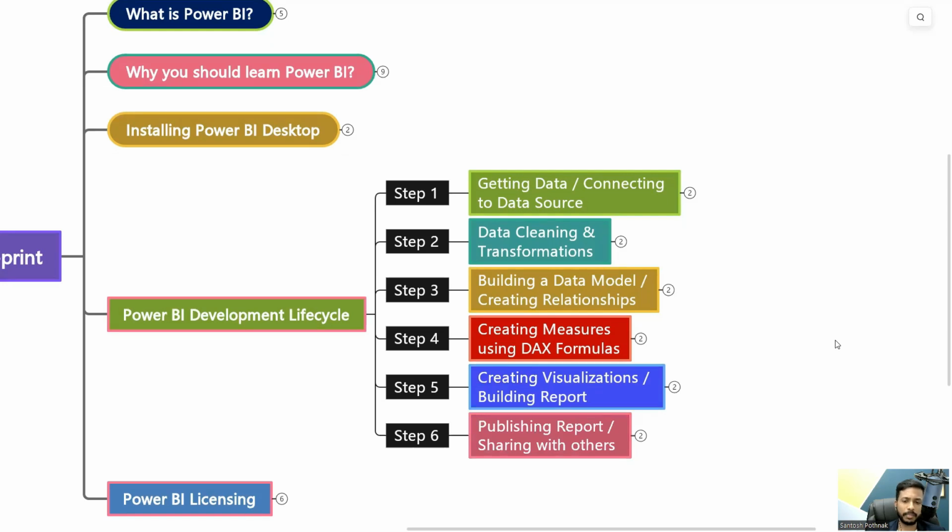Step 6. Once the entire report is built in step 5, and we have a proper report output, what do you do? You need to publish it to the cloud, right? It should be available on the internet, on the cloud, so that it can be shared with others. That is step 6. So basically, your entire Power BI development lifecycle is consolidated in these 6 steps. Hope everybody is clear with the 6 steps.